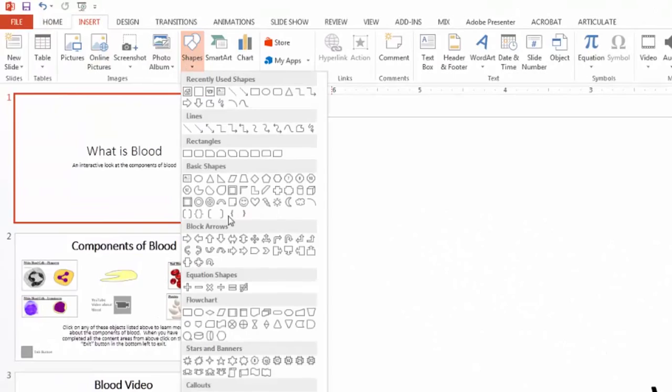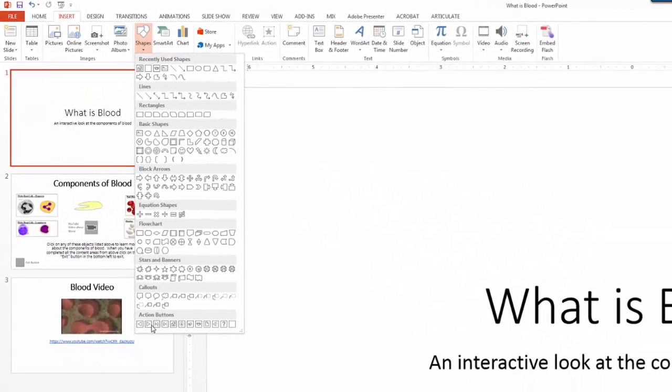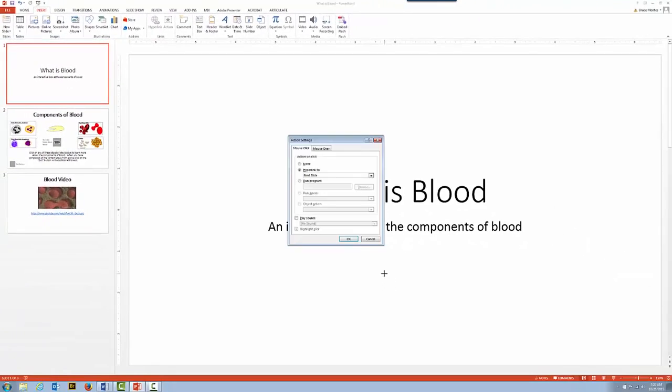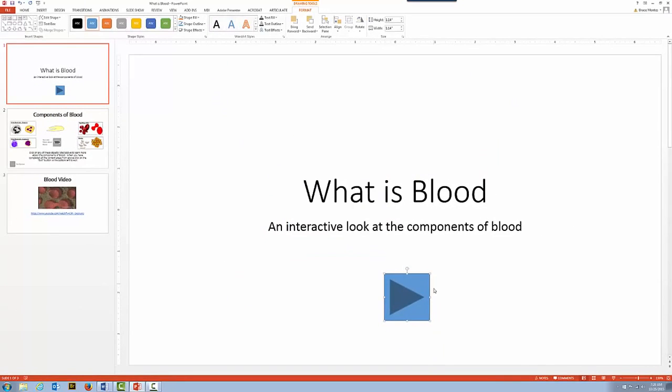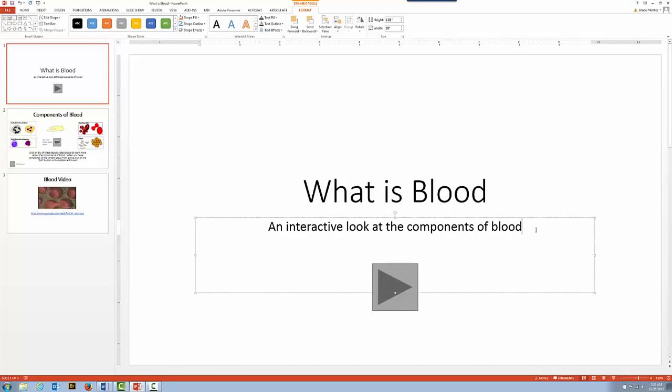Okay, so let's insert a button. Insert, shape. There's the next button. Pretty simple there, and hyperlink to next slide. That'll work. And let's put that there. I'm going to change the format to look like the other buttons. And I'm just going to add some more instruction here. Click on the button below to continue.